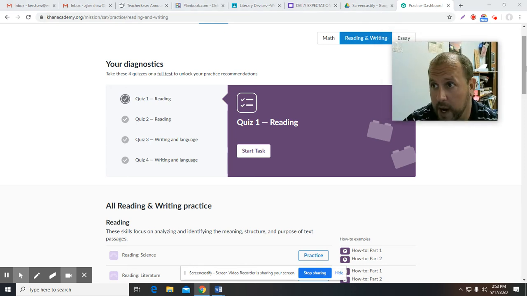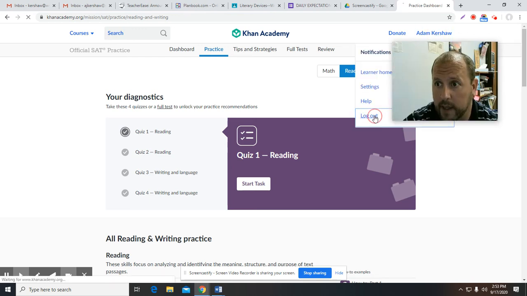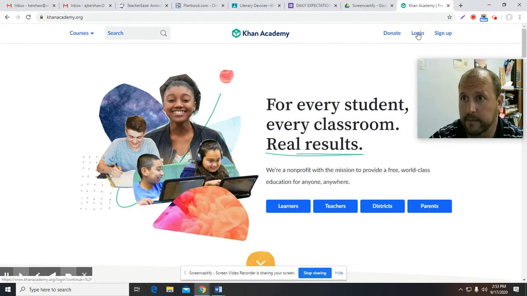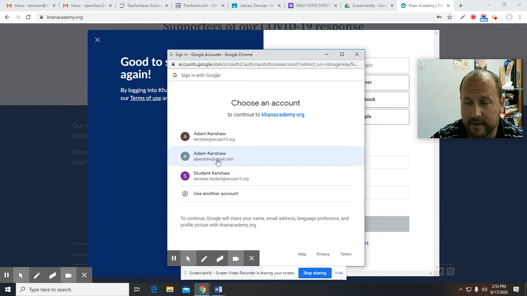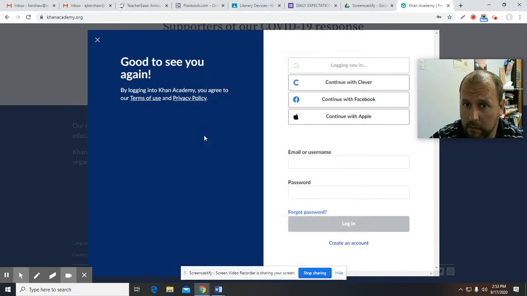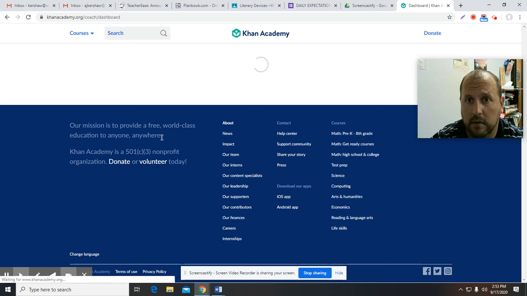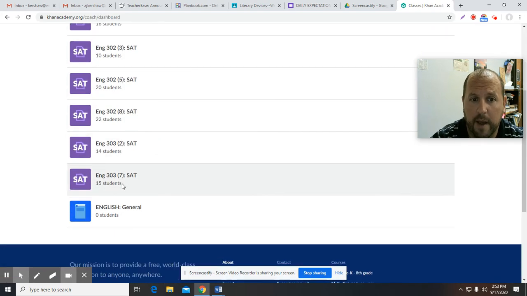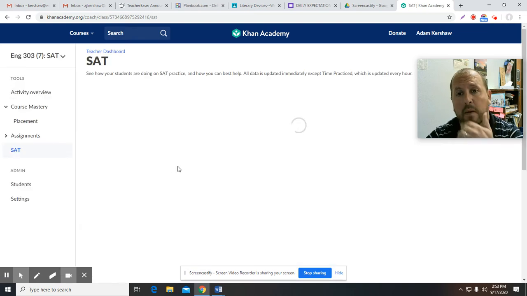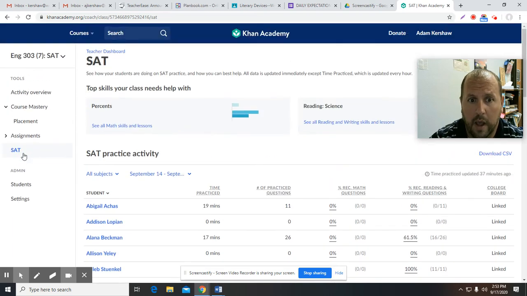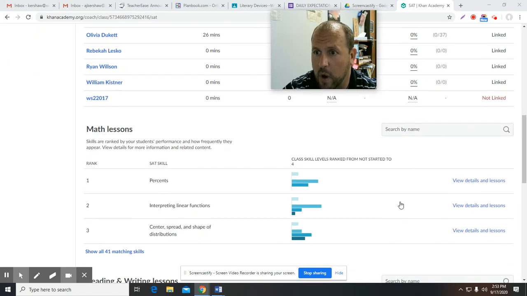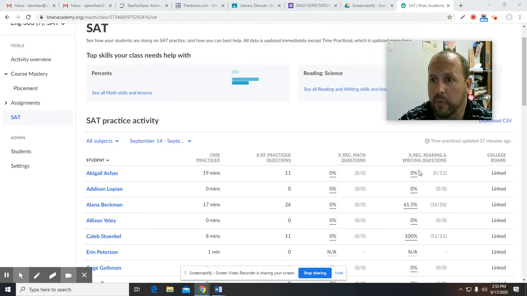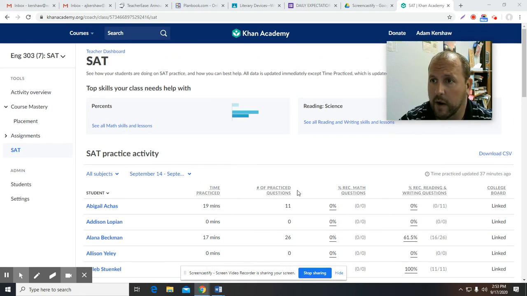Now, speaking of giving you grades, let me show you what I see when I log in for my end. Okay, so when I log in and click Continue with Google, and I select my teacher account, my screen looks a little different. If I pull up one of my classes, I can then see whoever's working, how much time, how many minutes they've practiced, how many questions they've answered, and so on and so forth.